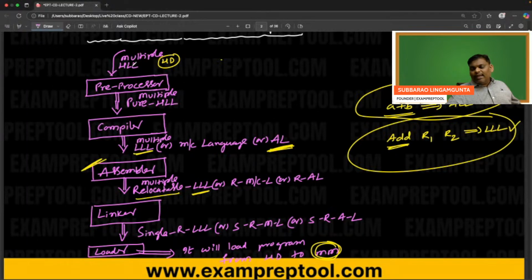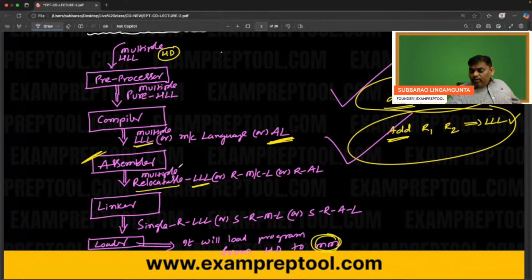Preprocessor will take high level language. It will produce pure high level language. That is input to the compiler. Compiler will produce assembly language, low level language, machine language. First of all, what is low level language? This is low level language. What is high level language? This is high level language. Now this is given to the assembler. What will the assembler do? Assembler will keep the same code only, but it will give the ability to relocate.